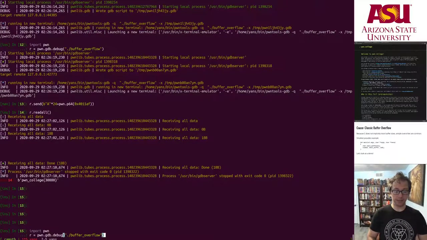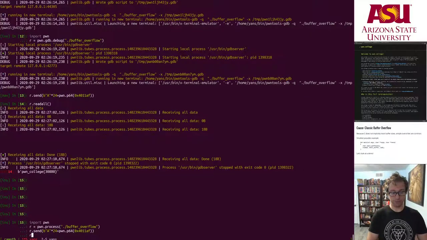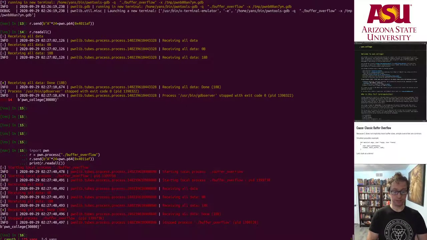All right. Now that we have all of this, we can just create a very short script. All we have to do is replace gdb.debug with pwn.process. And this will relaunch things outside of GDB. And then we do that, read all, enter, boom, there's our exploit. Awesome. So that is the stack buffer overflow, the very classic example.